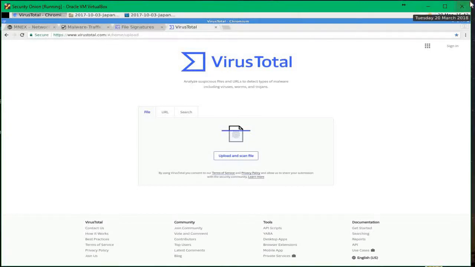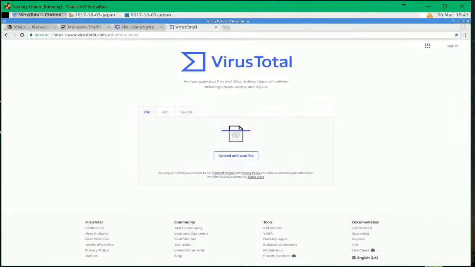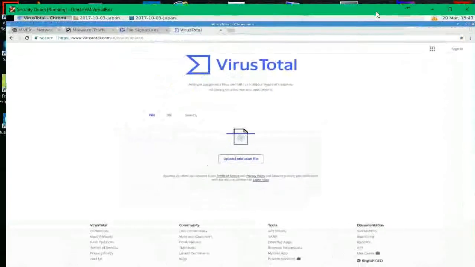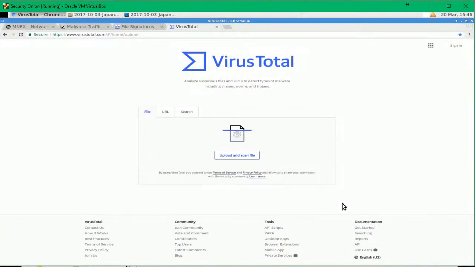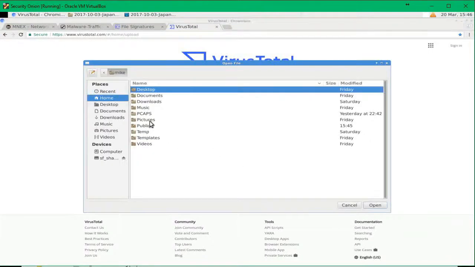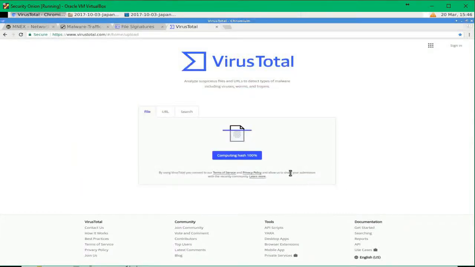So let's make this a little smaller. Okay, let's upload this file to VirusTotal and see what it sees. We saved it in public. There it is, Sego. Let's open that one.